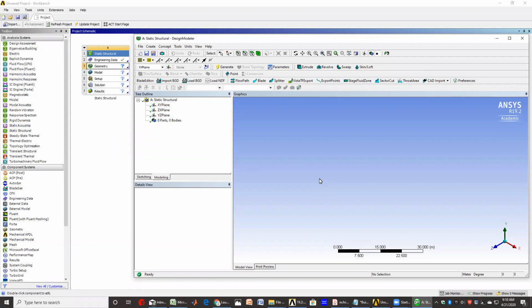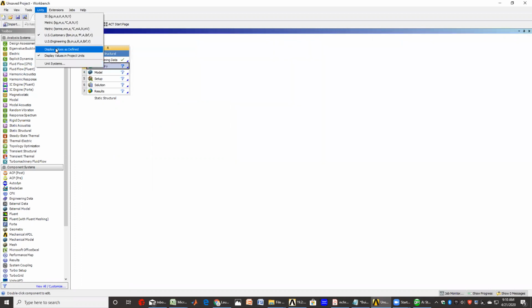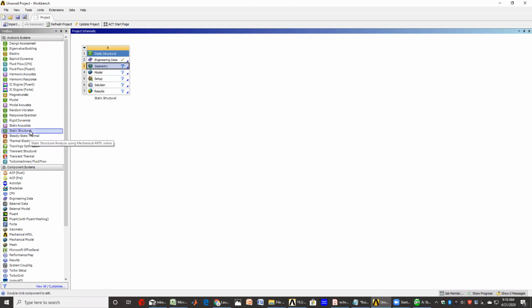For this example, we'll use Workbench to analyze a similar building problem like the one we did with ANSYS APDL. As you can see on the screen, I just opened Workbench. I changed my units into American system, customary, and I opened first a static structural module, came up like this, and from that I'll do my geometry with Design Modeler.